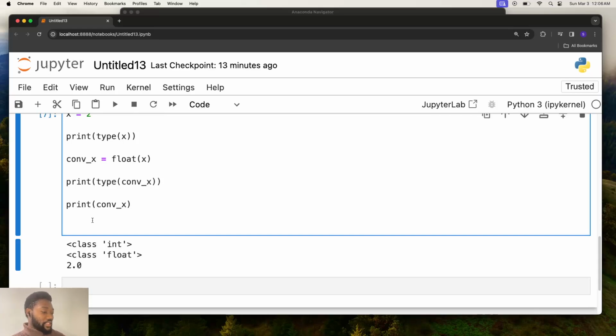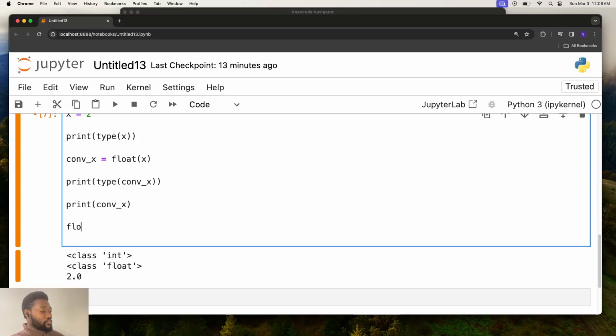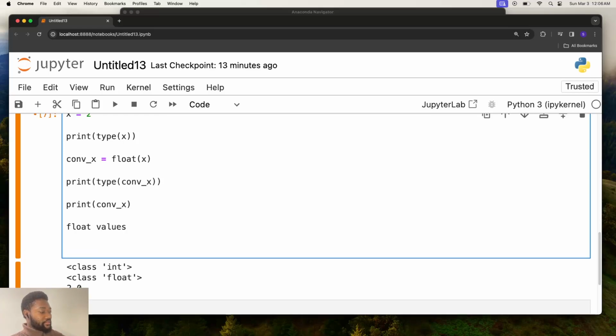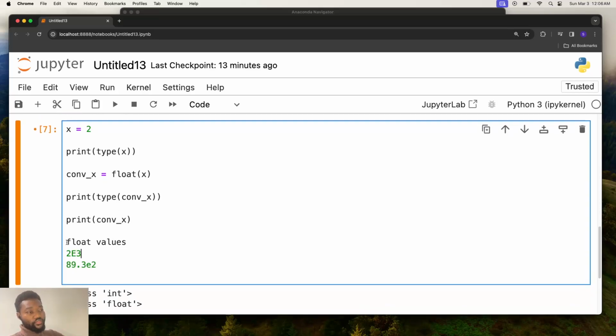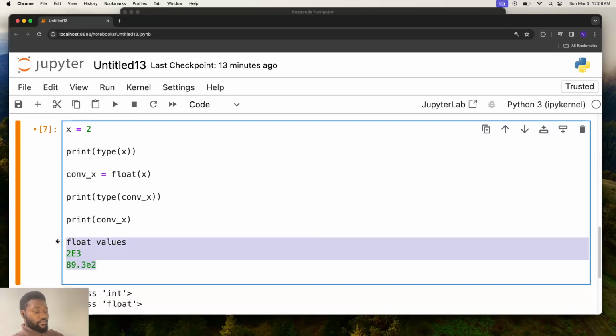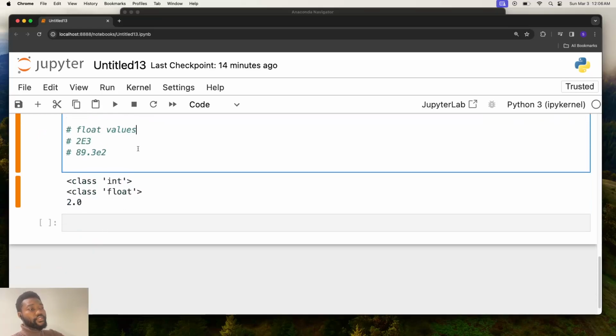You will also see some float values that are in exponential format, something like 2 exponential 3, or something like 89.73, let's say 3 exponential 2. So you can also see float values in this format, but they are all still float values. I'm going to comment this out.